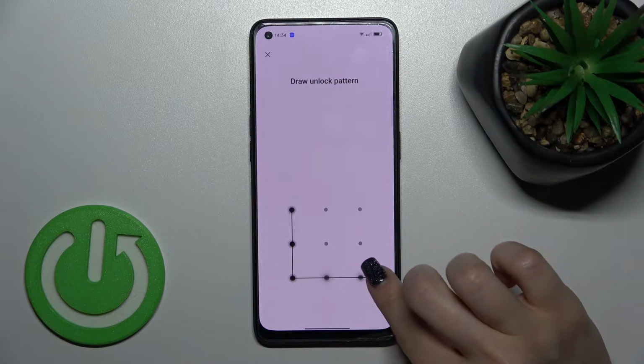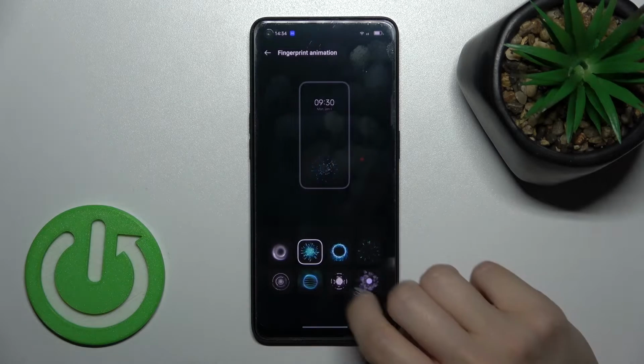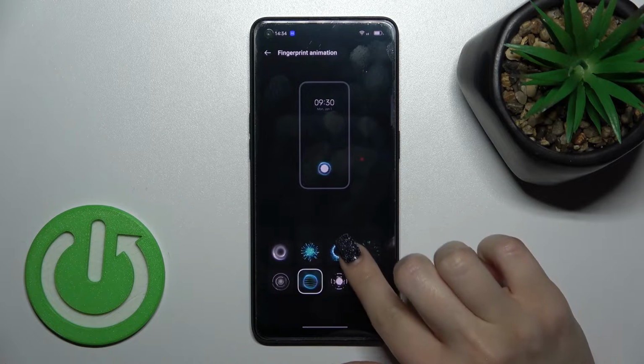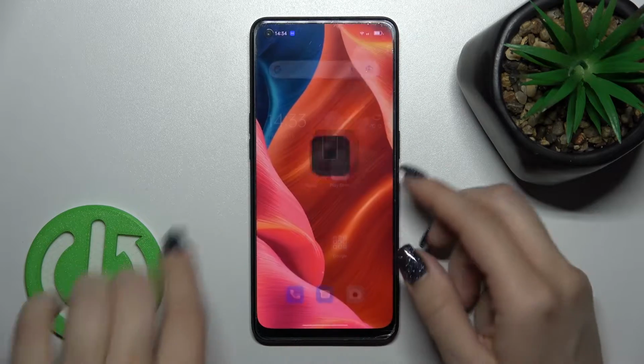Go to the Fingerprint section, draw the pattern or enter the password, and after that click here on Fingerprint Animation. After that, just switch the animation to one from these ones. For example, we'll go with this one.